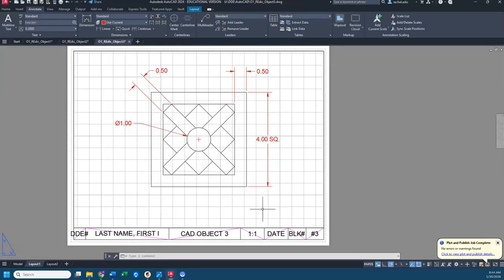I'm going to make sure to attach that file and hold on to this because I'm going to put all 5 CAD objects in one packet. I'm going to staple them together and turn them in. Do check it against the key in case you missed anything. Good luck!